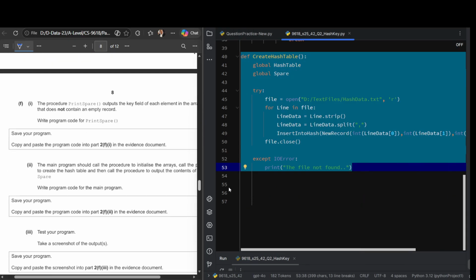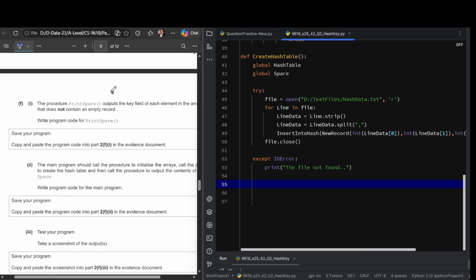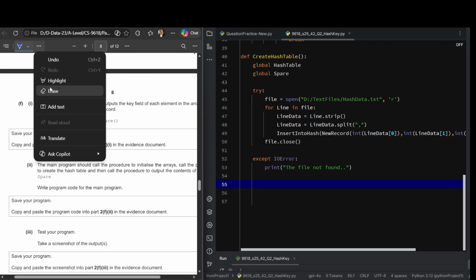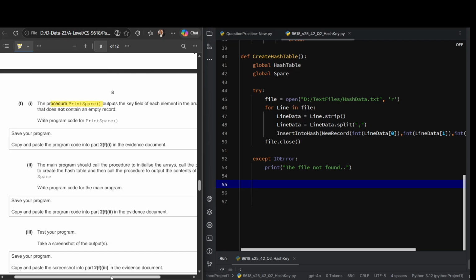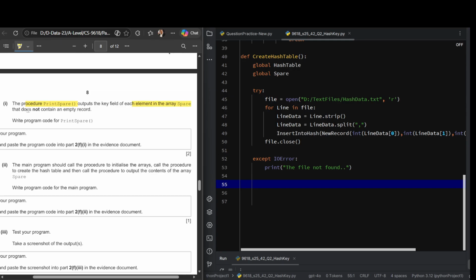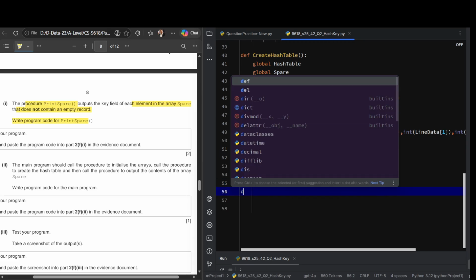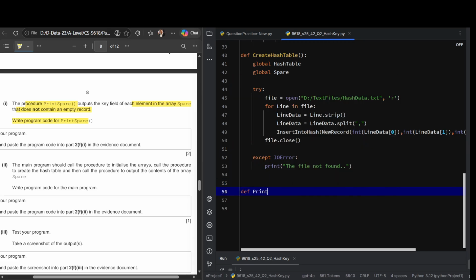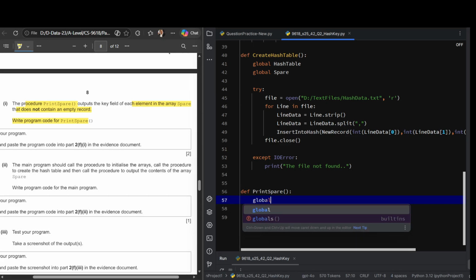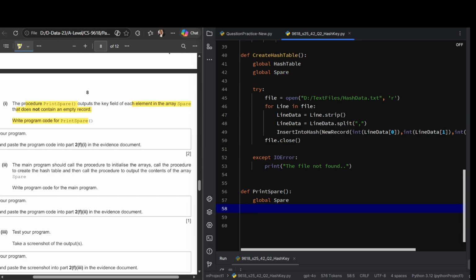Now in the F part, the procedure print sphere outputs the key field of each element in the array sphere that does not contain an empty record. Write program code for the print sphere. Def print sphere. So we'll be printing the sphere array, and again we need to refer to the global sphere, and an array is needed here.